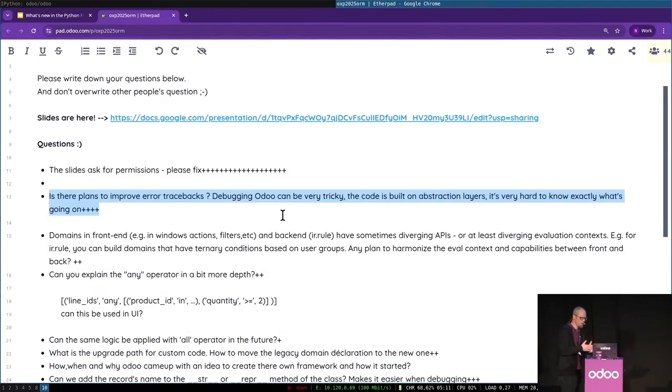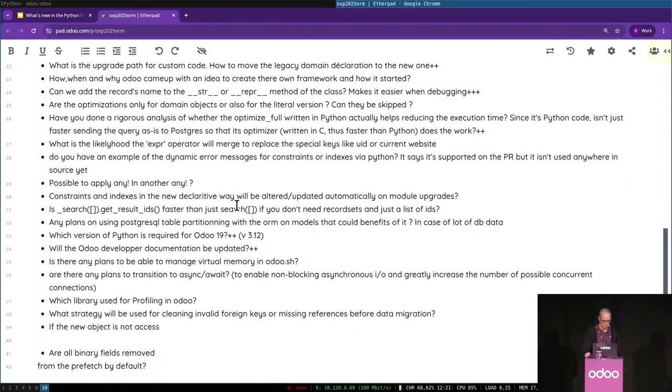Okay, thank you. One of the last questions: what strategy will be used for cleaning invalid foreign keys or missing references before data migration? I honestly don't know. That's a very honest answer. Some of our developers are specialized in the migration topic, so I suggest you go and find them and ask them.